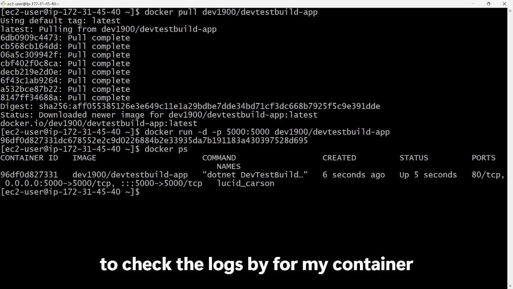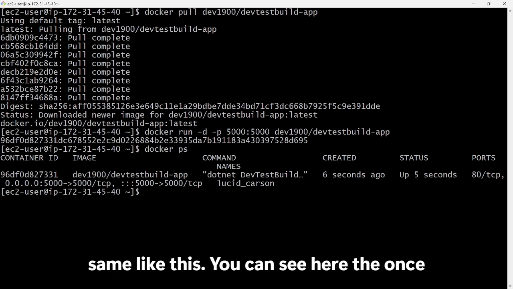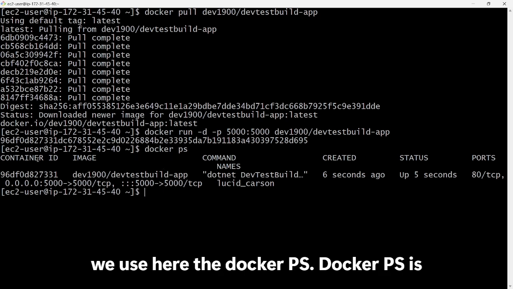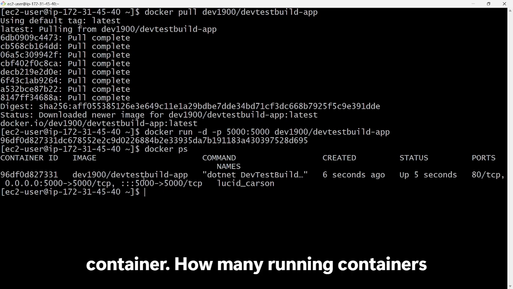Suppose I want to check the logs for my container, then we use the same approach. Once we execute it, you can see docker ps. Docker ps is how we can see the running containers. How many running containers are here?